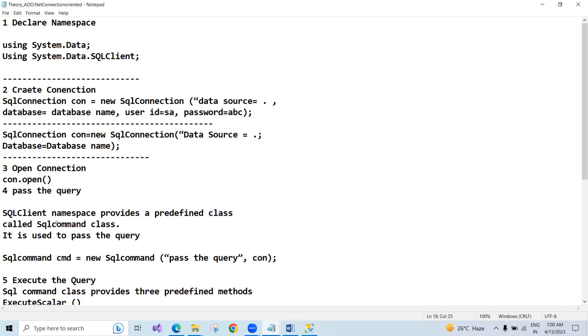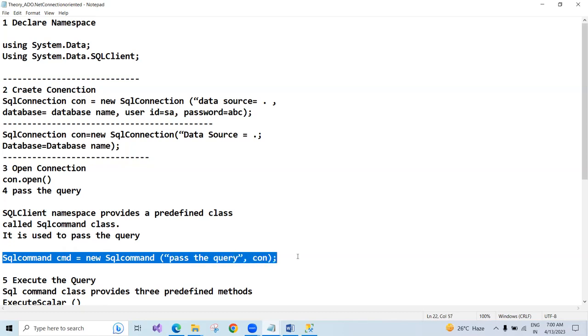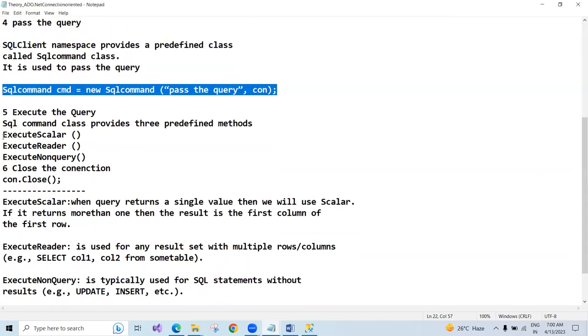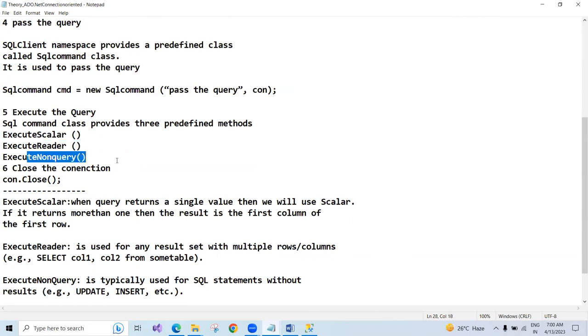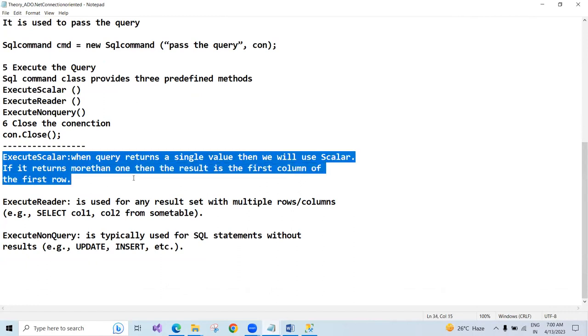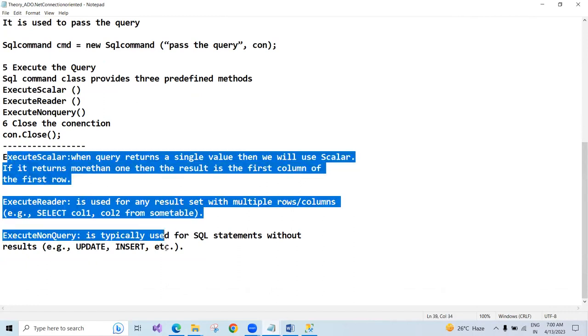Pass the query. So here we have a class called SqlCommand class. So you can pass the query using that one. SqlCommand cmd equal to new SqlCommand. Okay. And after that, execute the query. We have three types: ExecuteScalar, ExecuteReader, ExecuteNonQuery. So this is what my running class notes only. So that's the reason, after completion of explanation here, I will give these running notes to all the people. That's the reason I kept like this. So we have this one.